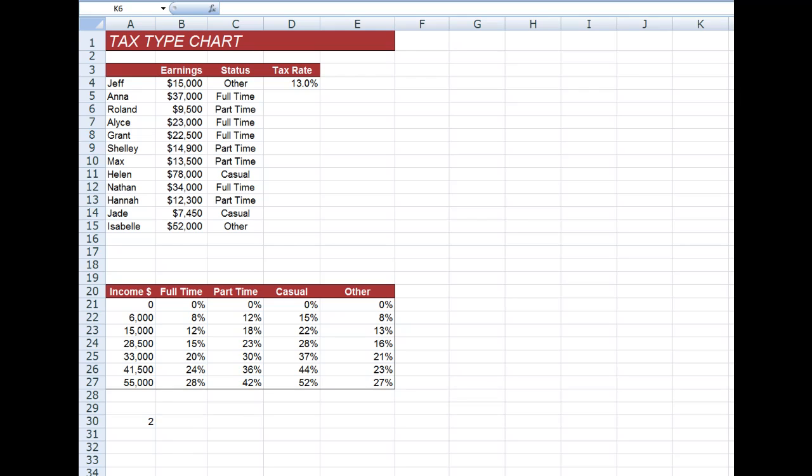So, how can I apply the match function in conjunction with VLOOKUP? In this particular spreadsheet, I have, of course, the names of the employees, I have their earnings, and I have their status. There are four statuses: full-time, part-time, casual, and other. And I want Excel, through VLOOKUP, to take into account the column that these particular headings are. So this will be column 2, column 1, 2, 3, and 4 in the array here.